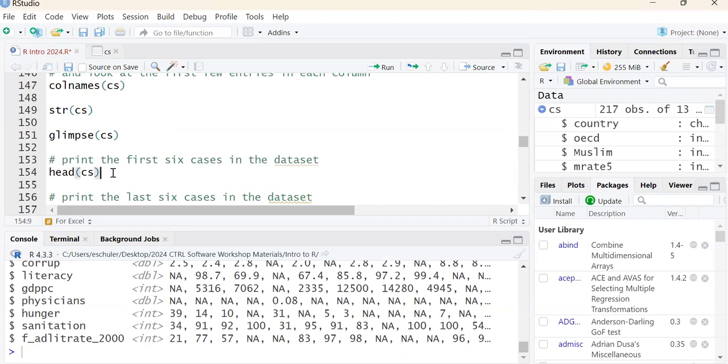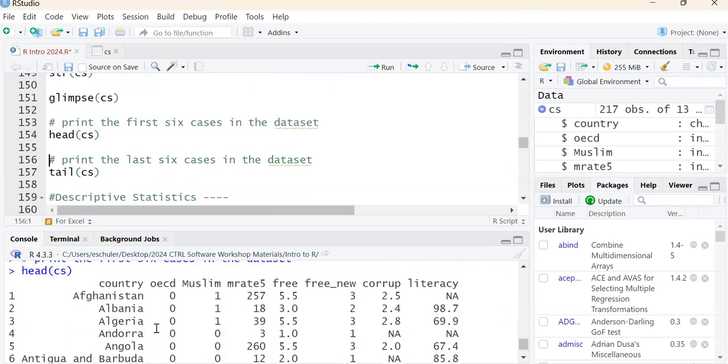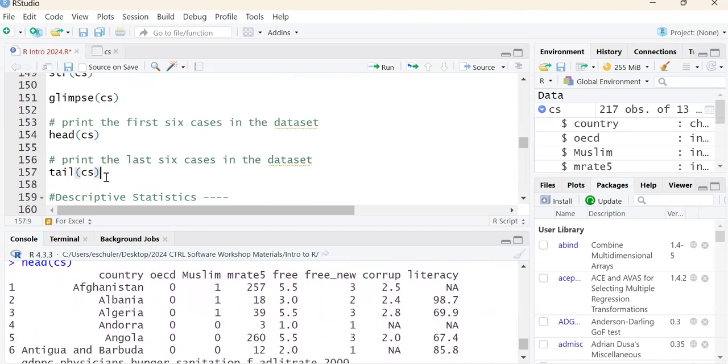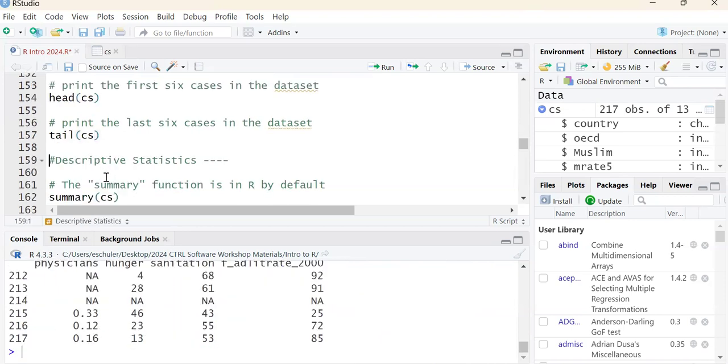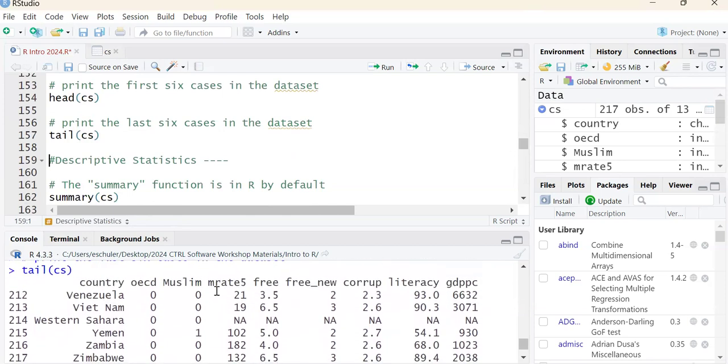If we wanted to see the first 6 observations in the data set, we can use head, which is a function, and then reference our data frame. So now we can go ahead and run that. And there's our first 6 countries. If we want to take the last 6 cases in the data set, we can run tail, and that will give us the last 6.